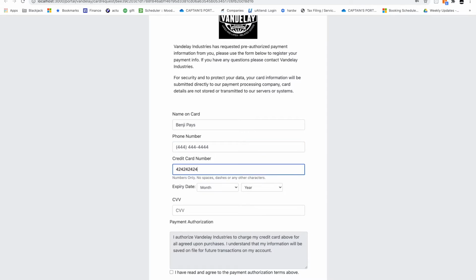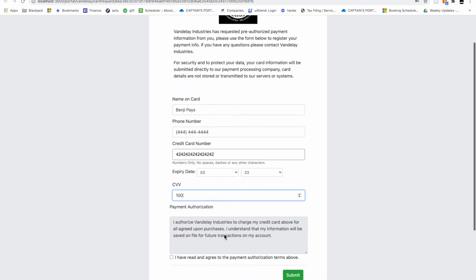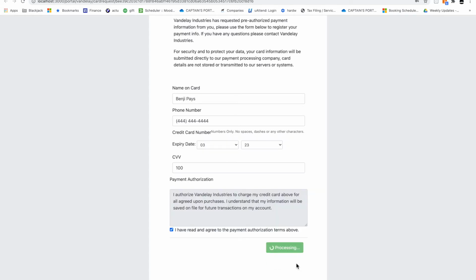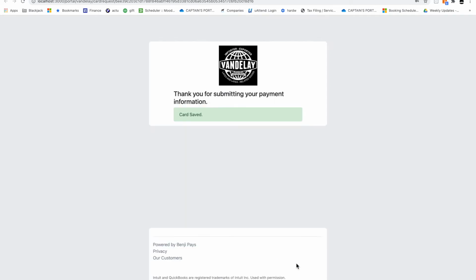Again, we're going to use some test information here. We're going to have to agree that we're authorizing, they'll have to agree that they're authorizing you to charge their card for any invoices as they become due. Okay, so now our customer is told their card is saved.